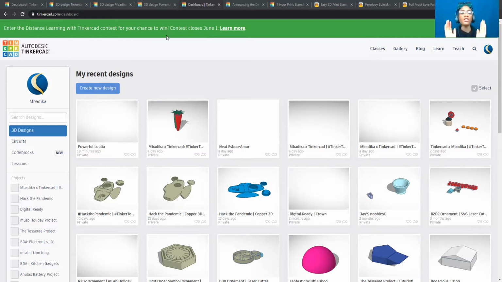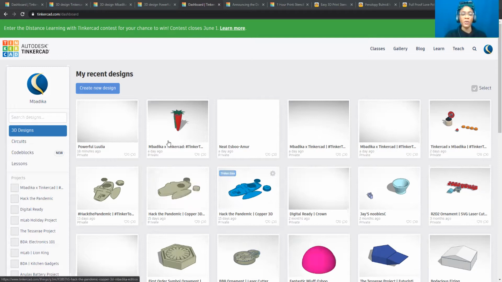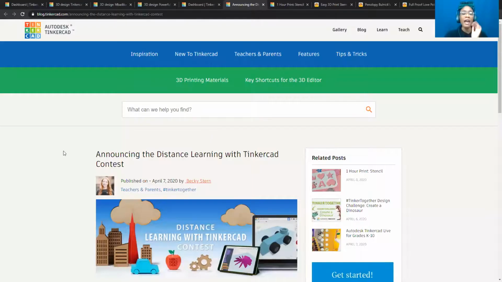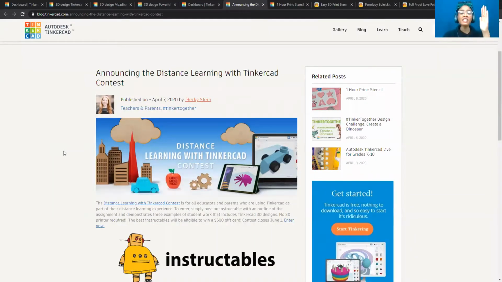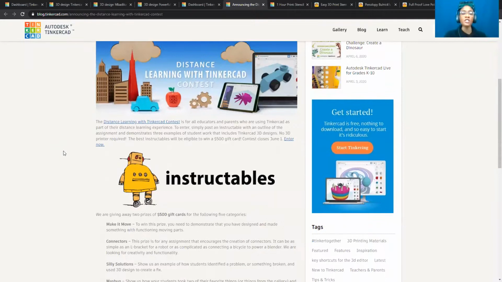If you go to your Tinkercad dashboard, which is basically when you're in this zone here, you'll notice on the upper bar, it says enter the distance learning with Tinkercad contest for your chance to win. Contest closes June 1st. When you click the link, you're brought to this page. And this page, shout out to Becky, an amazing maker, details all of the things you need to do in order to compete in the distance learning with Tinkercad contest.